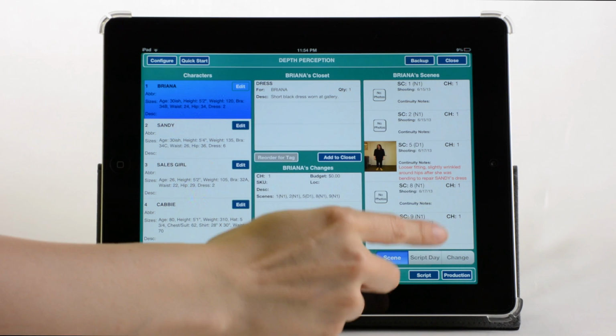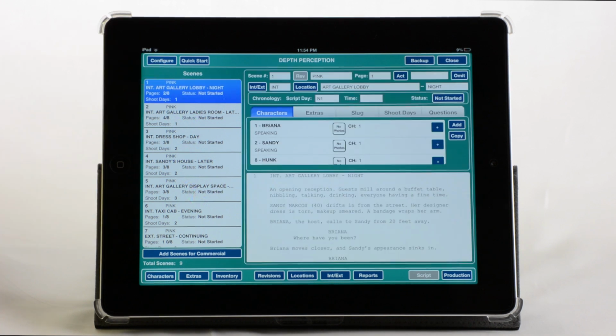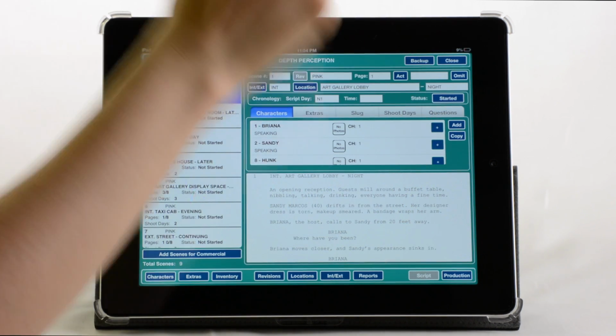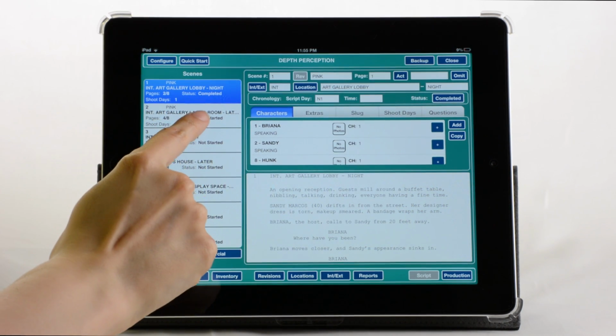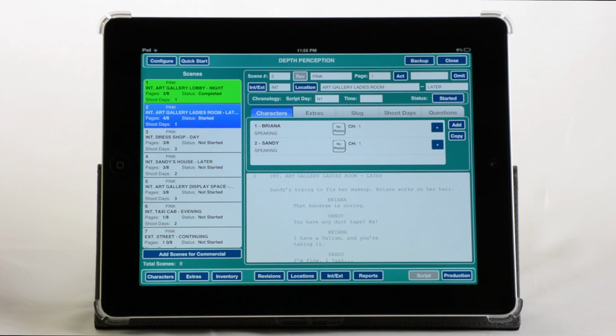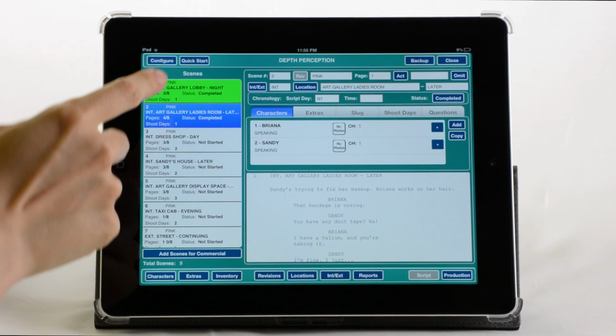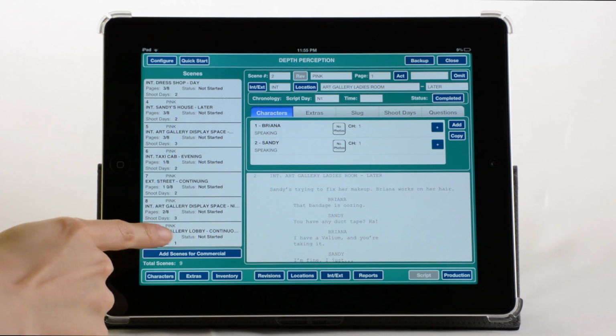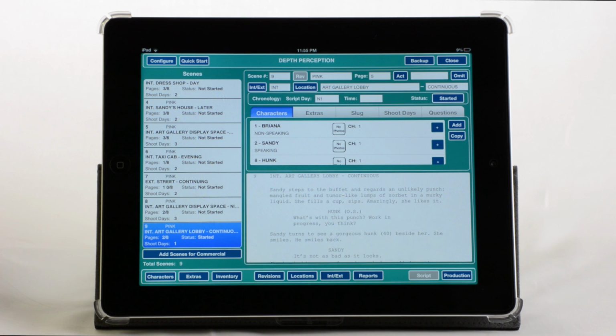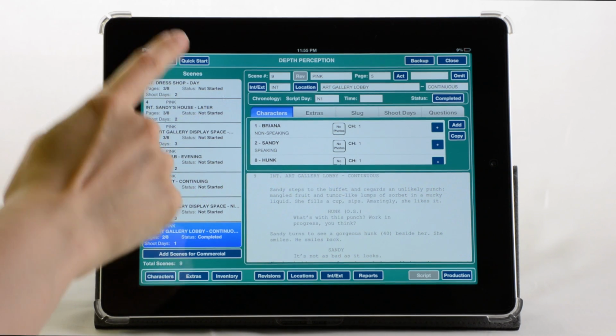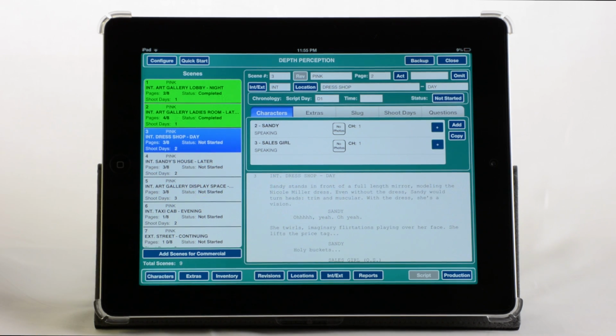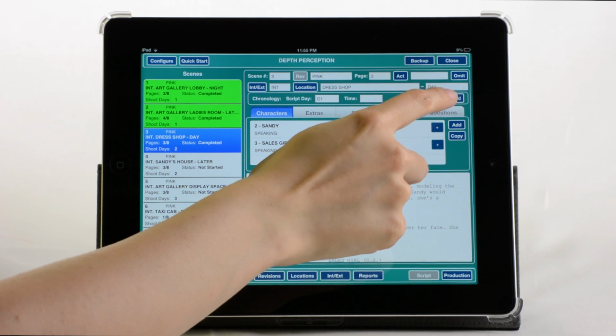The default setting for all scenes is Not Started. You can mark a scene as complete or started by doing the following. Tap the Script button and select the scene in the list on the left. Tap the button next to Status. Each tap advances the status. The first tap, Started, will highlight the scene yellow. The second tap, Completed, will highlight the scene green. And the third tap goes back to Not Started.